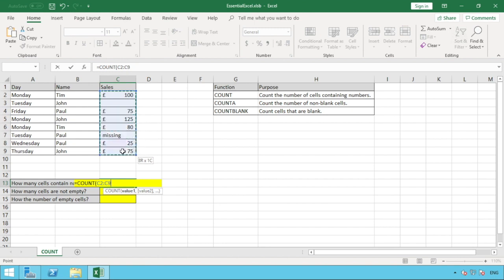So we've got from row 2 of column C down to row 9. So C2 colon C9 to give that range. We'll then close our brackets and hit enter. And we can see the answer to how many cells contain numbers is 6.